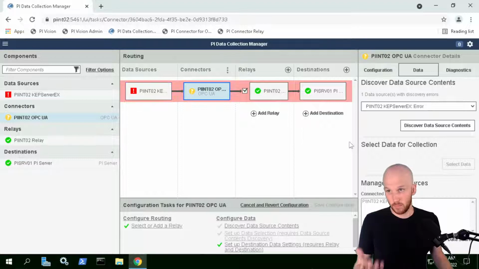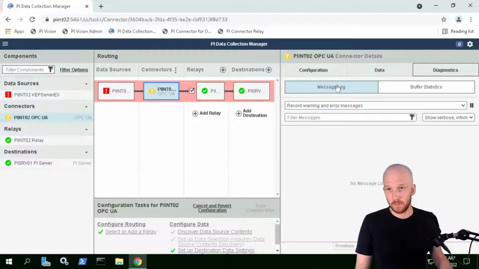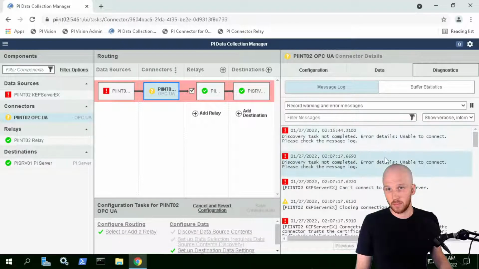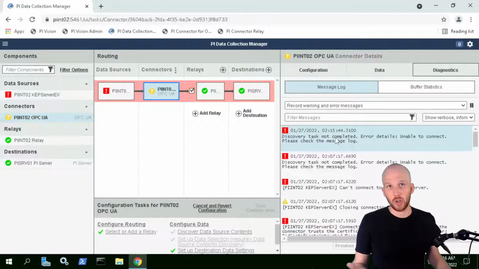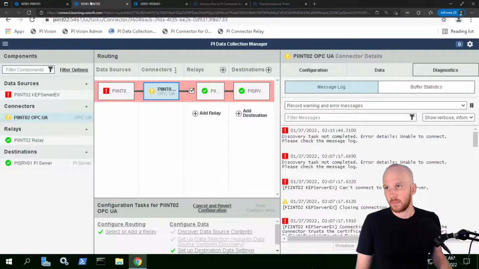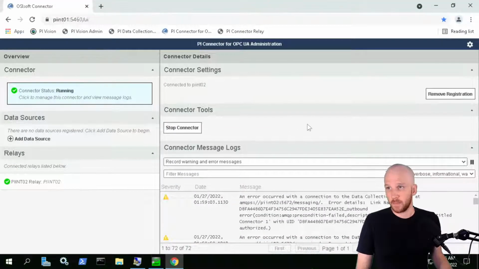Okay, we get an error again. We haven't trusted it from the server. And in the message log we get an unable to connect error. We don't actually get a certificate error here. It just says unable to connect. If we wanted more information, we'd have to look at the log on the OPC server side. Let's go back to Pioneer 01.